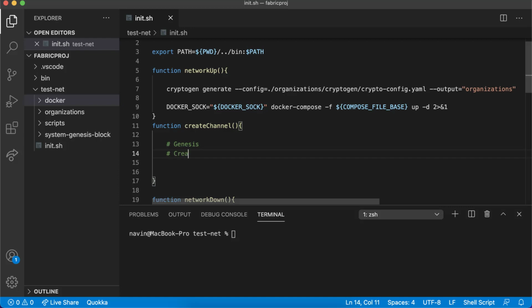The next thing we have to do is create a channel. So we'll create a channel here. The next step is, once you create a channel, you have to make sure that all the peers join the channel. In fact, remember when we ran this for the first time, we were able to create peers and orderers. So we have to add them to this channel.